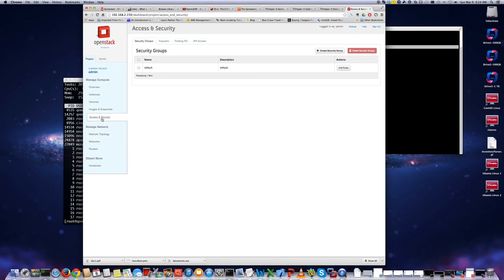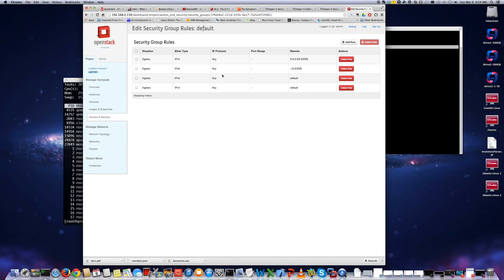Access and security is why I like it. Like Amazon EC2, you can create different rules to allow different ports for your instance, and use those security groups for your instance. Say you want only an SSH connection and everything else inbound blocked, you can do all that. Egress is outside, ingress is coming into the system.